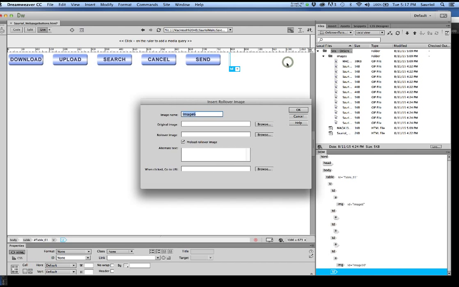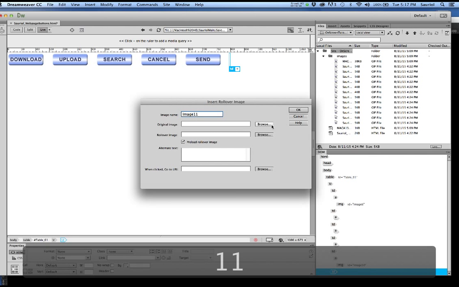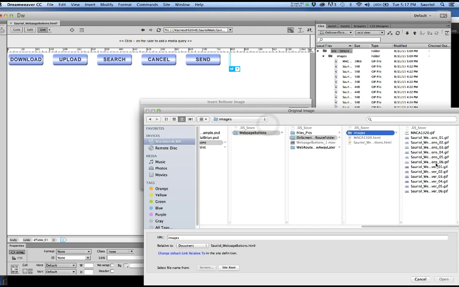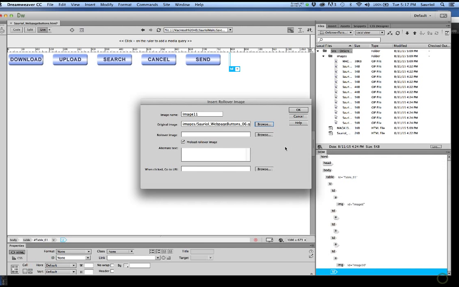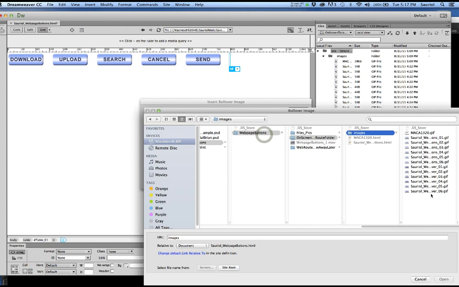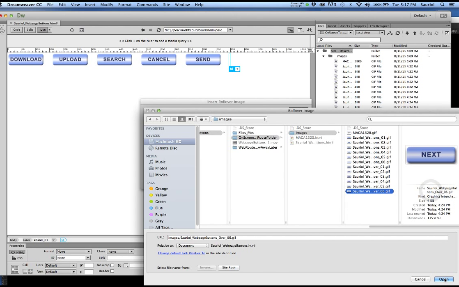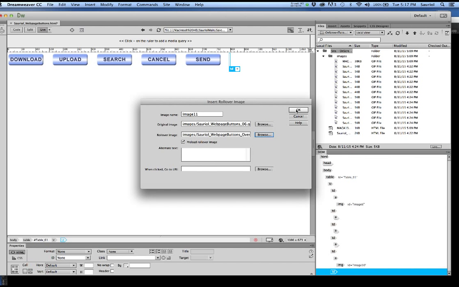Let's go to Nest. It's very delicate. This has to be what number? 11. Let's click Browse. Let's click the 6th image. Click Open. Let's click Browse. Let's go to the 6th Overstate image and click Open. And now we click OK.